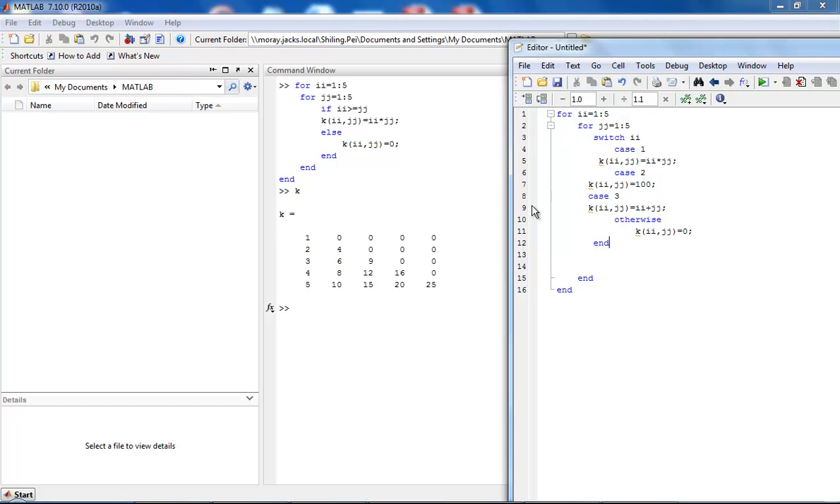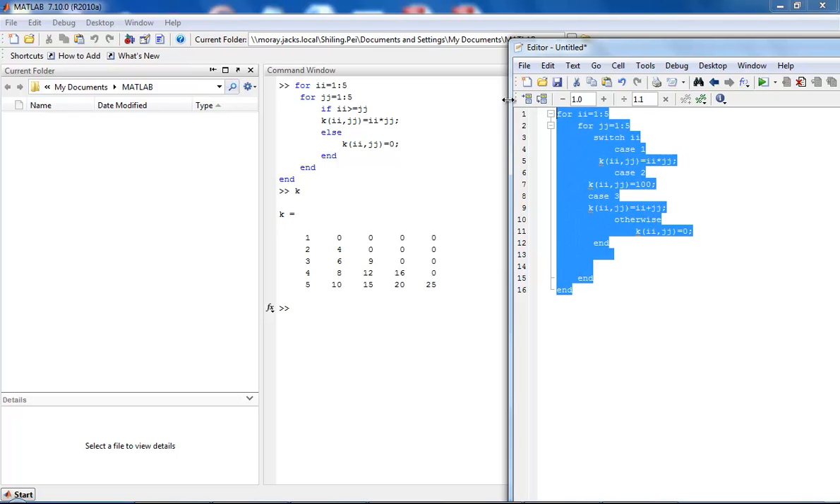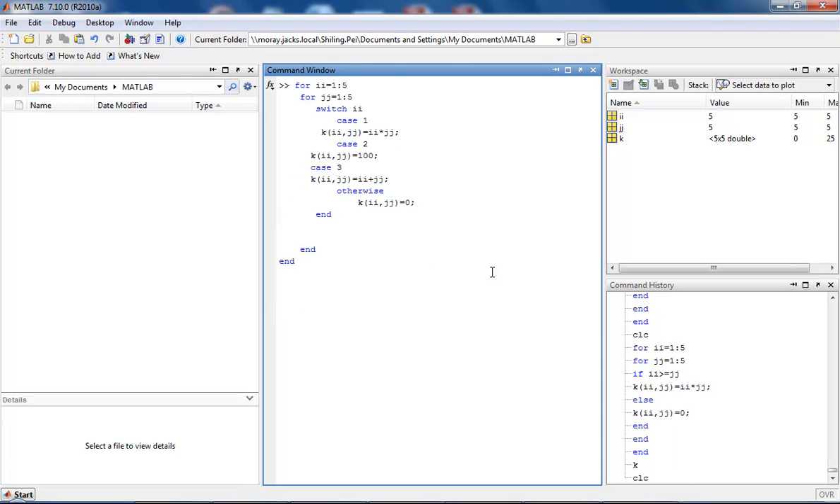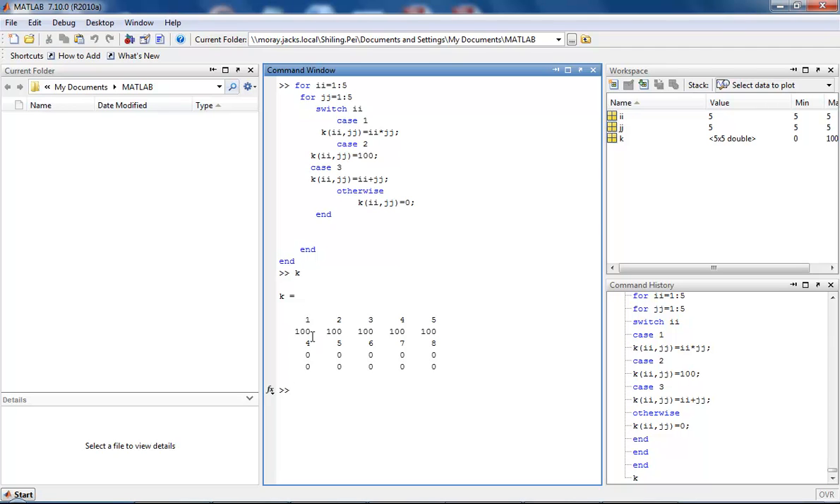You can see those lines automatically matched when you've completed your code. The Matlab editor tries to format it for you, but I messed up the format here, but that doesn't really matter. So yeah, then I'll Ctrl V it. Okay, now look at our K. You see 100, and then if II is greater than 3, everything's 0.